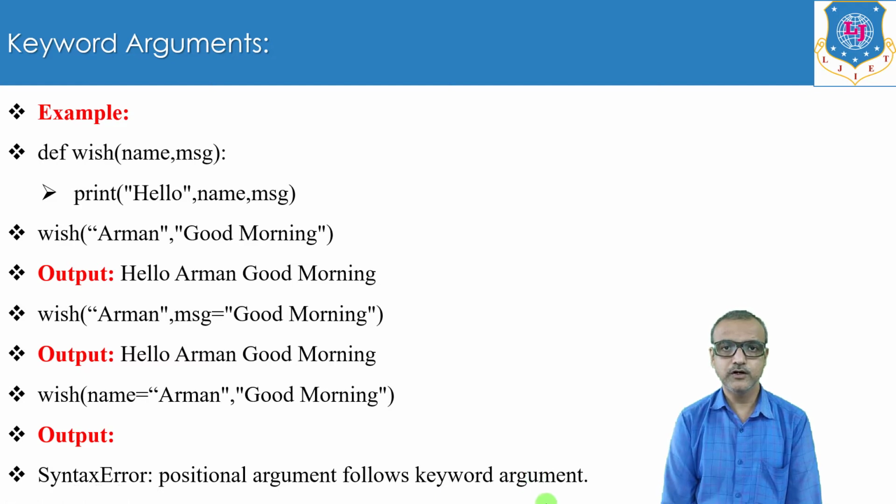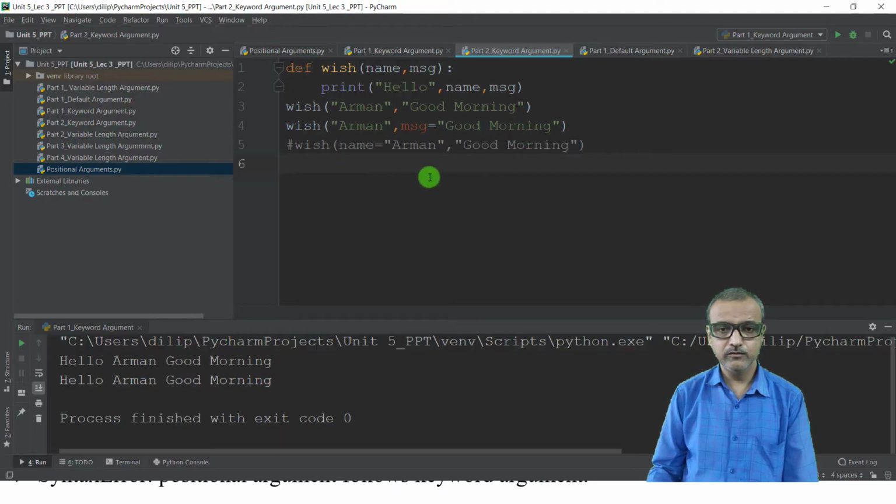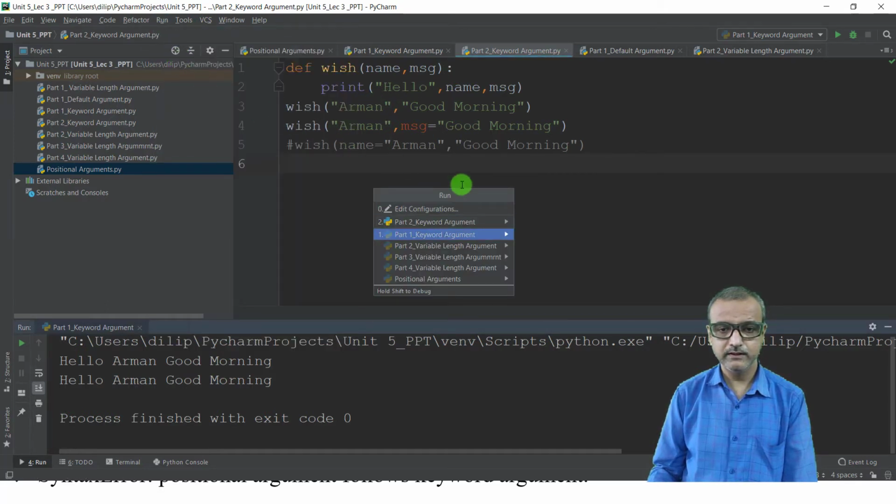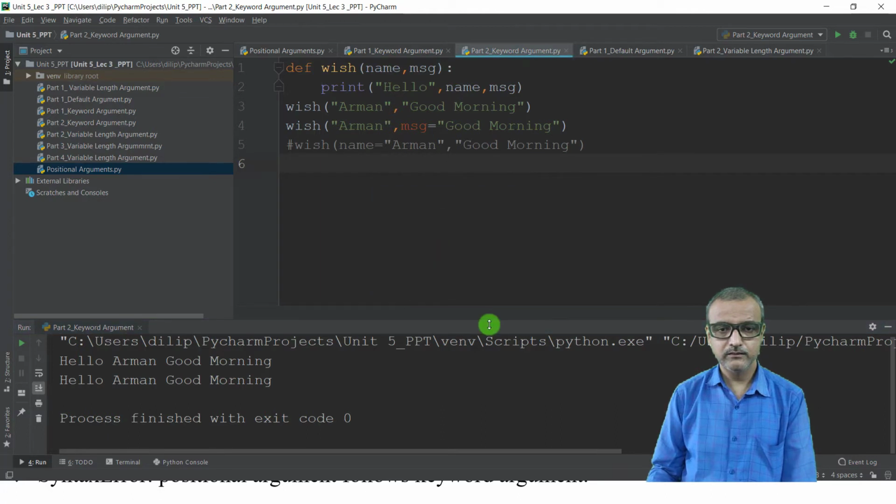Now I will show you the output of the same program in PyCharm. See, I have written the same program over here and the last line is commented out. Now I will just run this program. Just click on this run button, again click on this run button, then see the file name is part2 keyword argument. So just click on part2 keyword argument. Now you can see the output, that is hello Arman, good morning. Then again you can see the output, that is hello Arman, good morning.